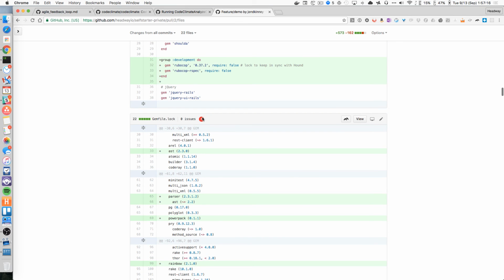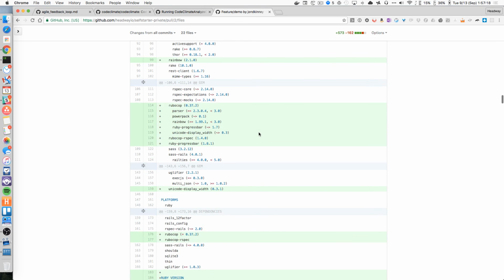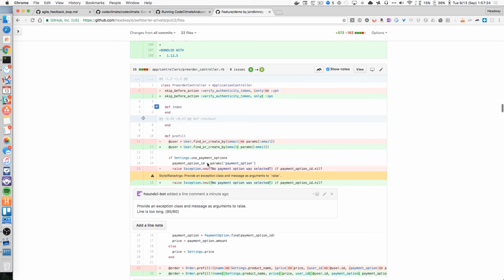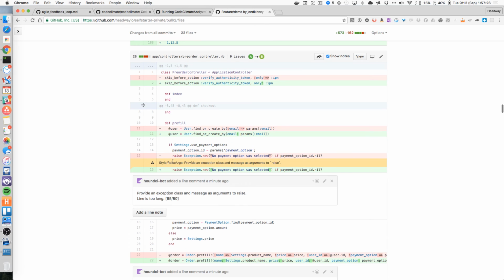Okay, so here, this is right in line. It tells us that our gemfile.lock is an F. Our controller, pre-order controller went from an A to a B. This is really cool to see this stuff on a pull request with their Chrome extension. And then here's a style raise args, provide an exception class and message as an argument to raise.